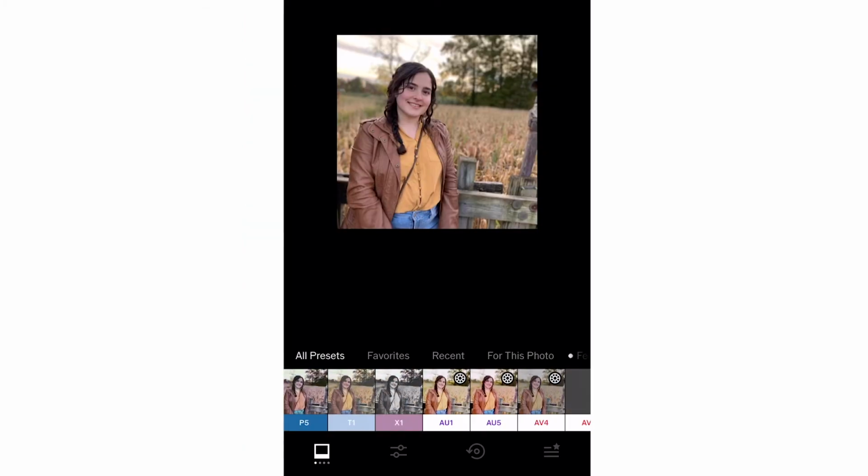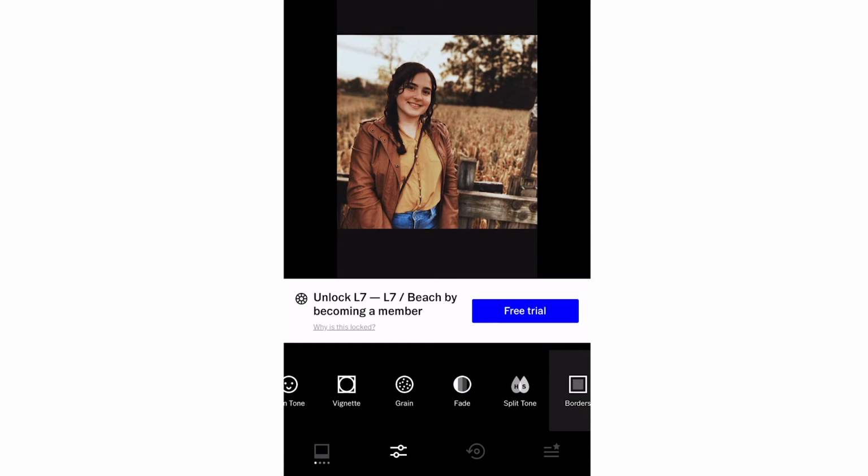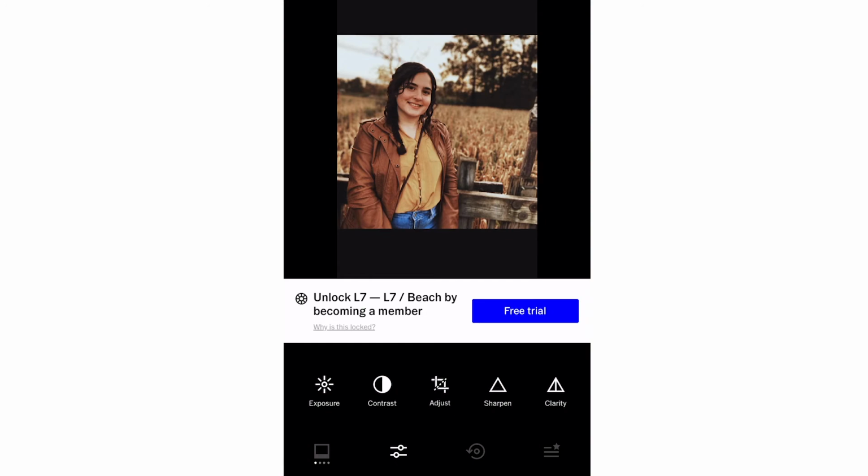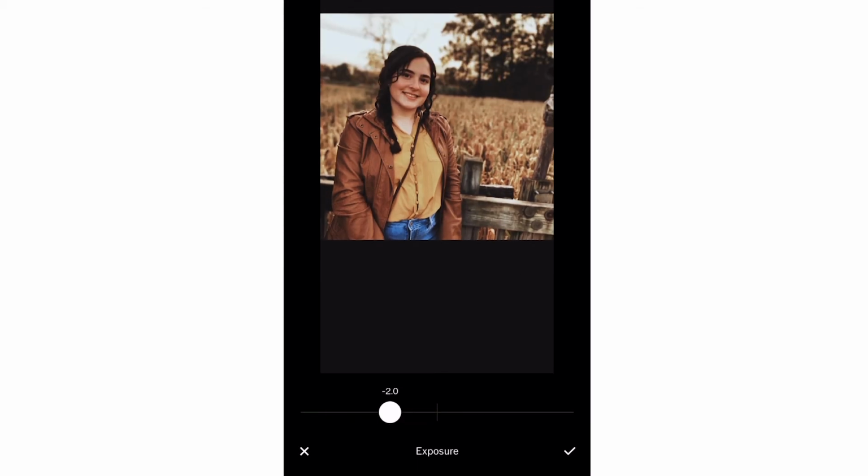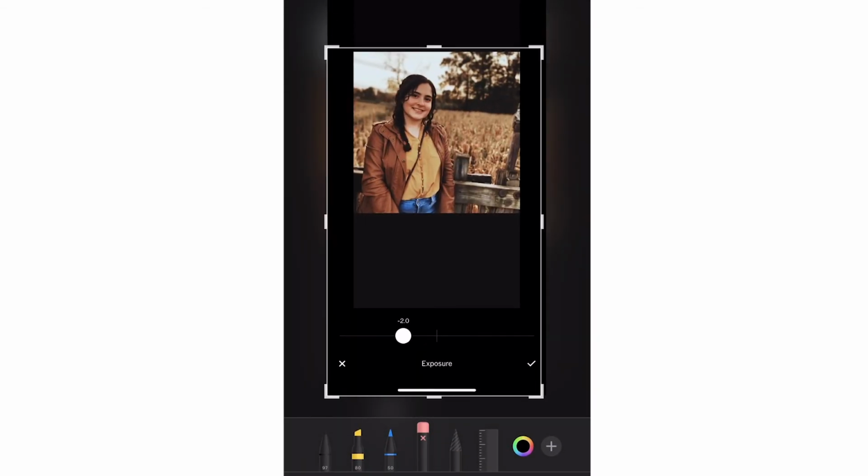So what I did was I just followed these steps on VSCO, and this was the final result. But the L7 filter is not free. As you can see on the banner, you will have to create a free trial in order to use it, but I kind of found a way around that. So what you could do is you could click either exposure, contrast, adjust, sharpen. If you click one of those options, what will happen is the banner will go away.